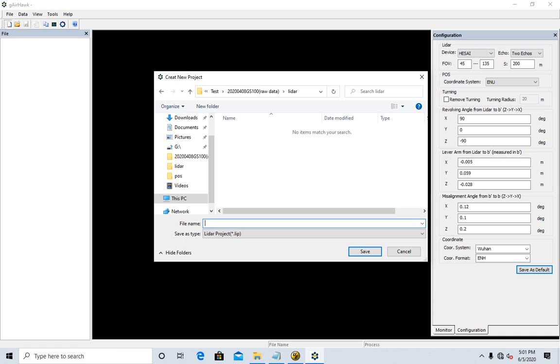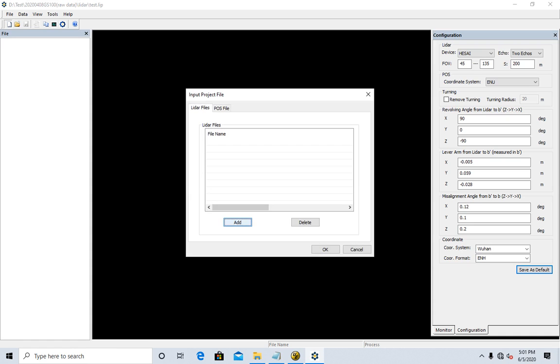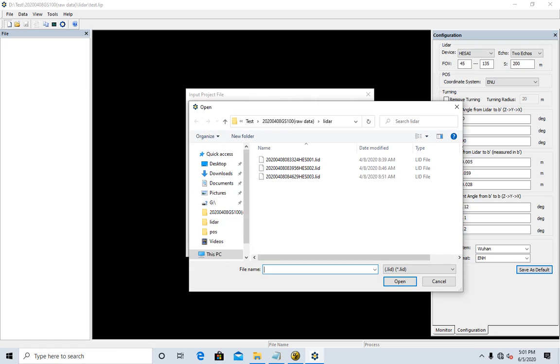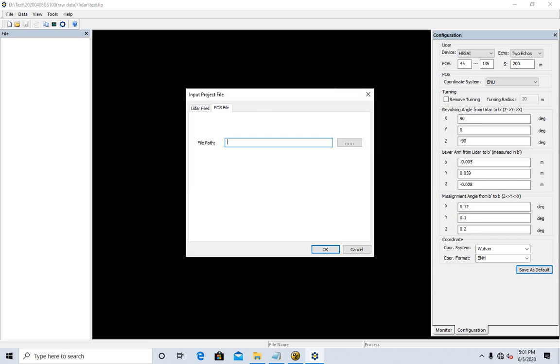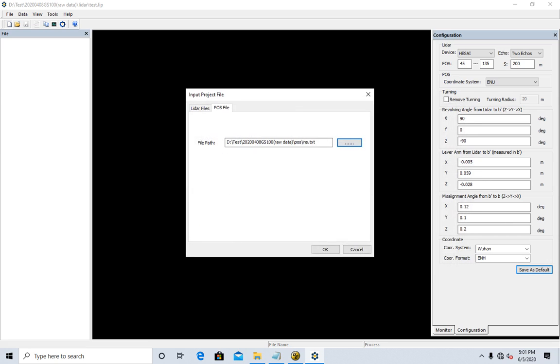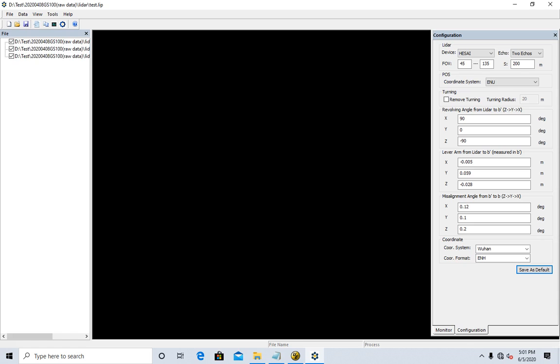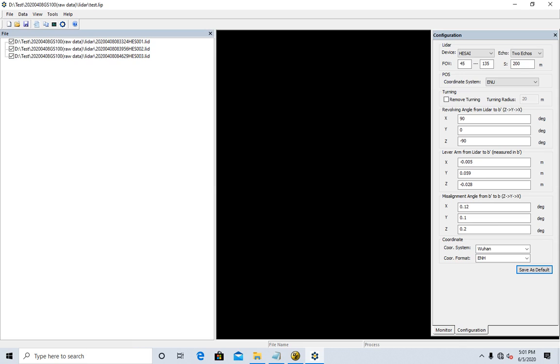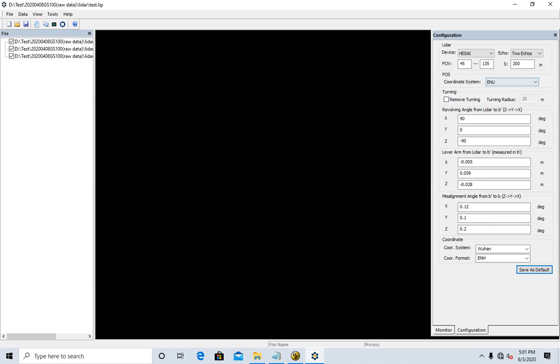We set it as test. Okay, we add the lidar files and the pose file. The pose file is used to get the result of the GNSS/INS integration. We use INS.txt. Okay. Here there will be 3 files, and also we can get integration of the point calculation.